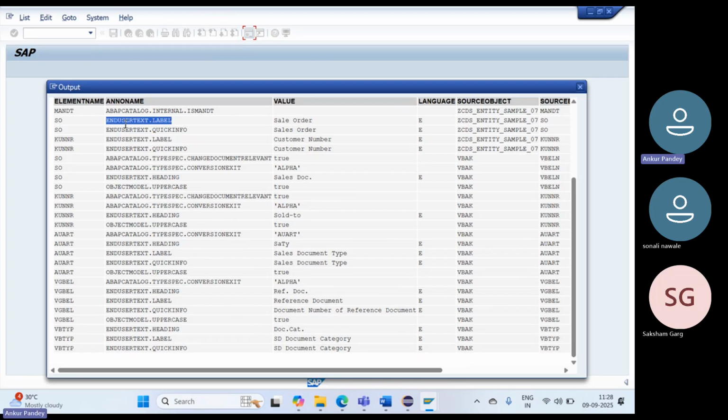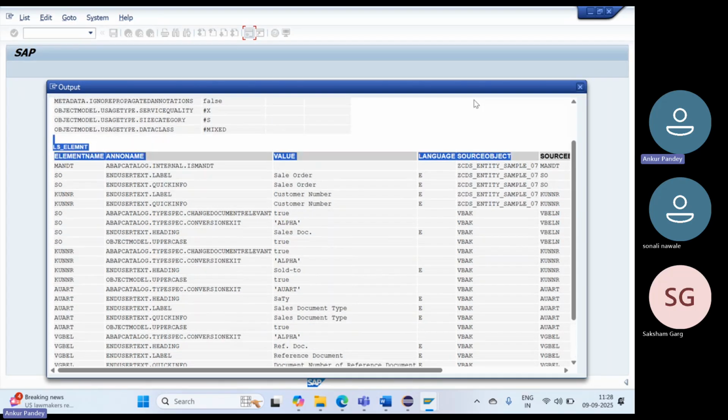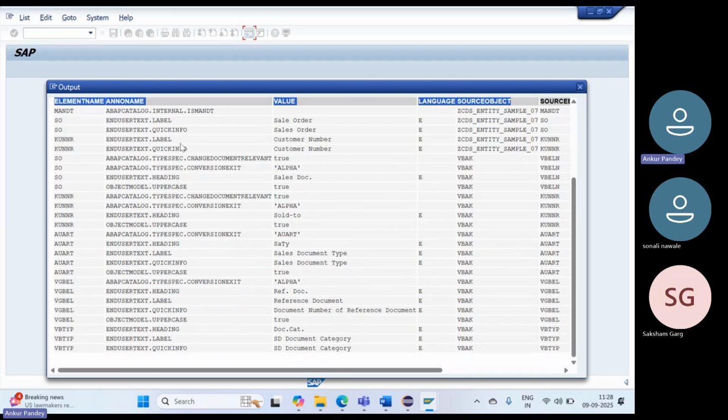See here, the user text label is sales order, and this is coming from the CDS view. The source object is the CDS view. And the quick info is also sales order, coming from the CDS view. But this label is coming from the customer CDS view information.